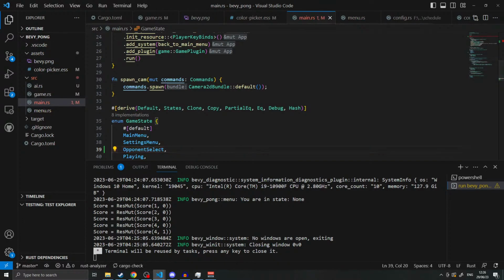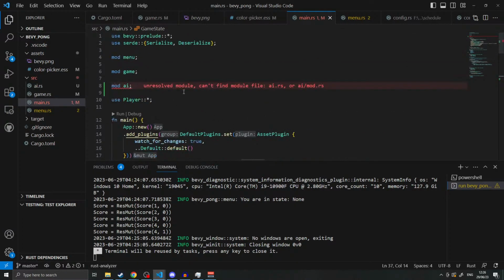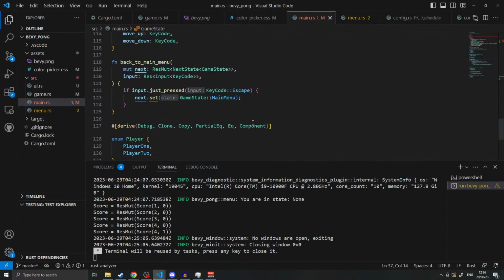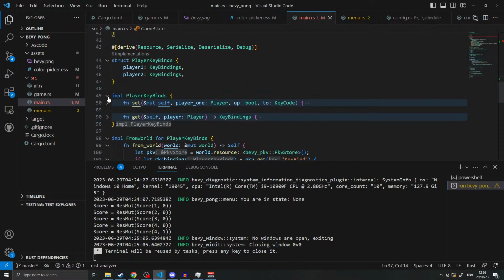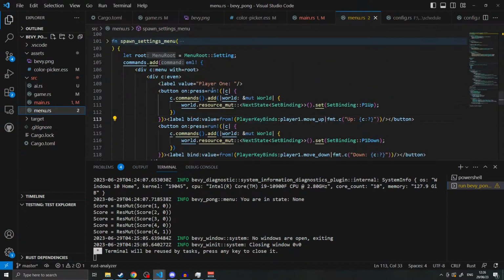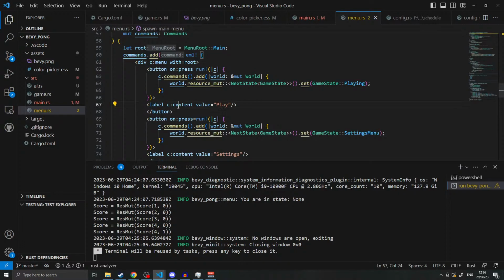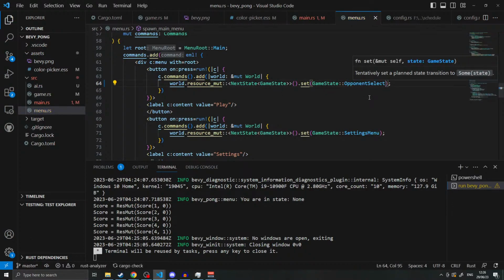Alright, so with the opponent select, we need to go up here. For some reason, AI is complaining, but AI exists. Can't find module, okay. I don't know why it's complaining, it's just going to. Okay, so we need to go to the menu. This is the settings menu, we don't need this, we need the main menu. When you click play, on click, press, set game mode to opponent select.